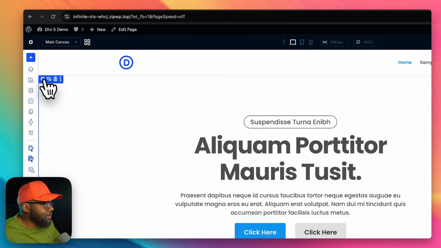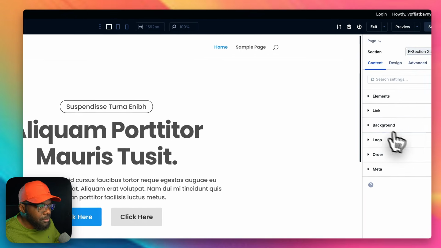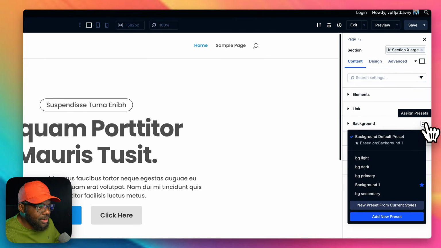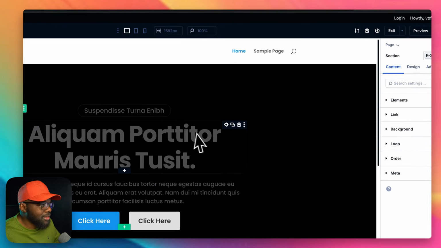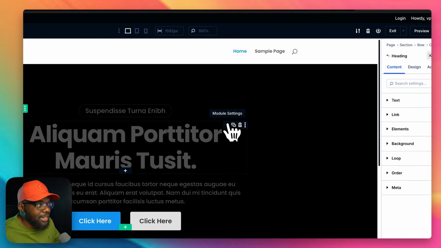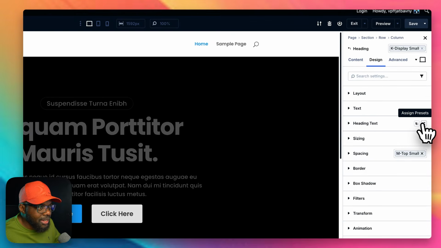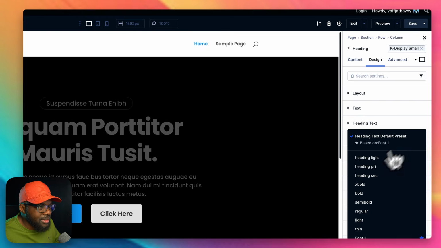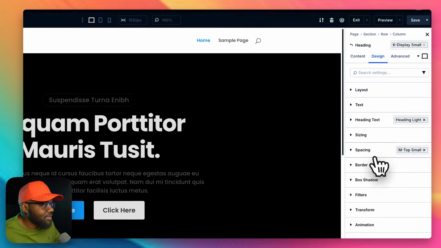So with this selected, I'm going to select my background. I'm just going to come over here to my background and choose dark. So just like that, we're in dark mode. Next, I'm going to go to my heading, and notice how quickly I'm going to do this. Selecting my heading here, I'm going to go to design, and then over here on the heading text, click on the presets and I'm going to say heading light.